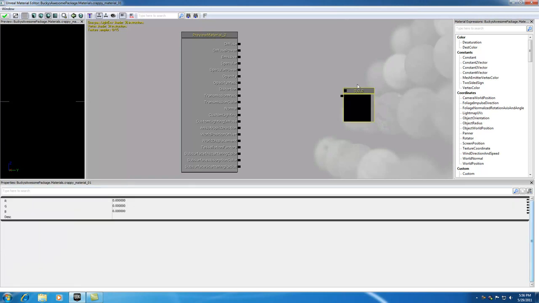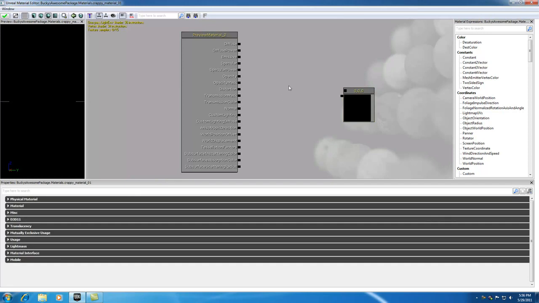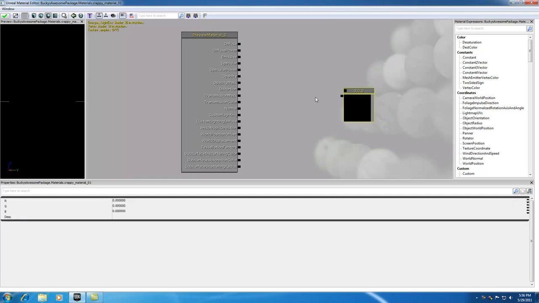However, once you have one of these things called an expression selected, it allows you to edit the properties of that expression. So depending on what you have selected, if you have nothing selected, it's just your general material properties. If you have an expression selected, it gives you the properties of that expression.